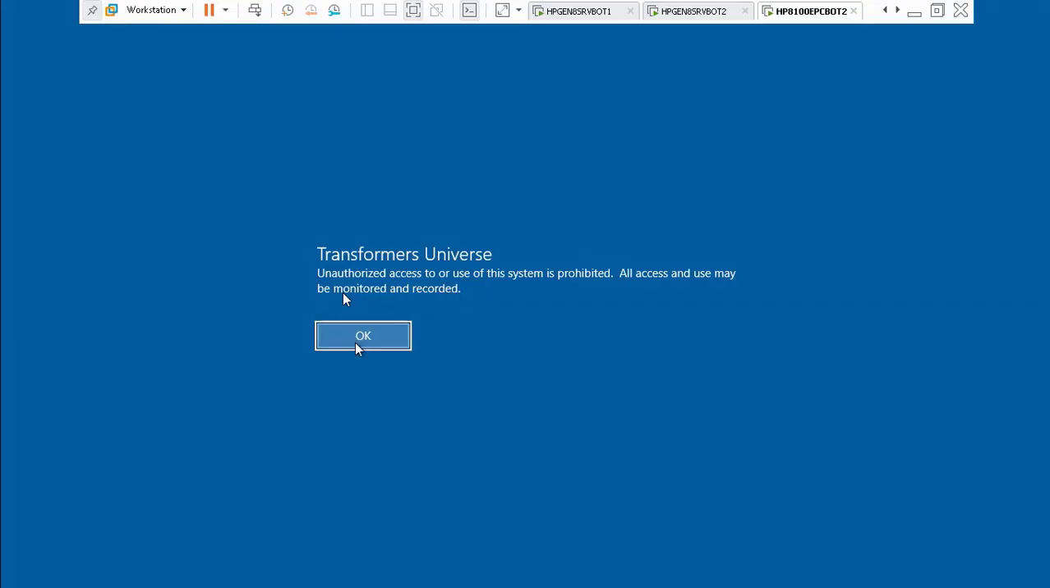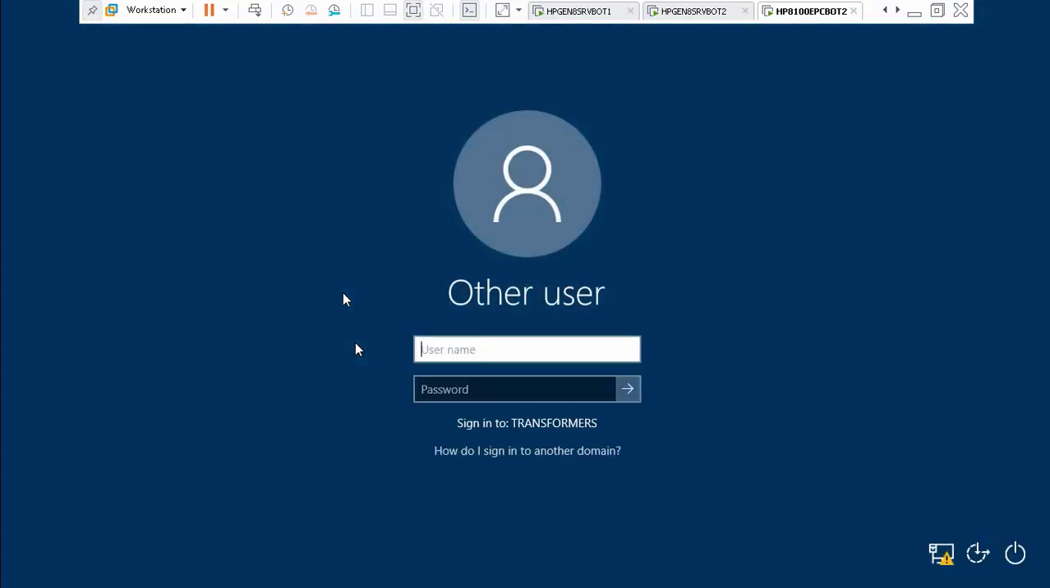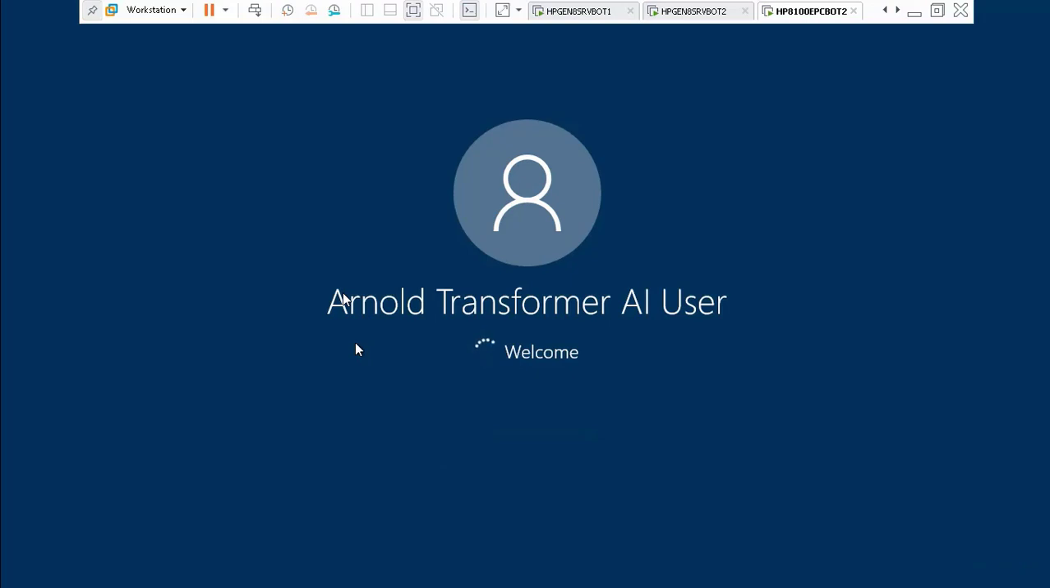Here we will log in with Arnold. This is the user that we have changed its setting on PCA, let's say, which is HP 8100 EPC bot 1, and we need to test it on this new workstation that joined the domain, which is HP 8100 EPC bot 2. We need to see whether the Notepad setting that we have put on the first machine will be transferred with the user to the second machine or not, especially the word wrap setting.